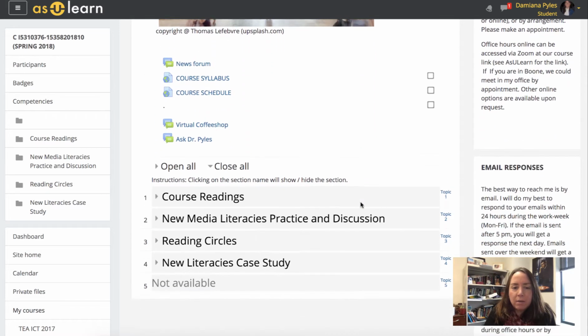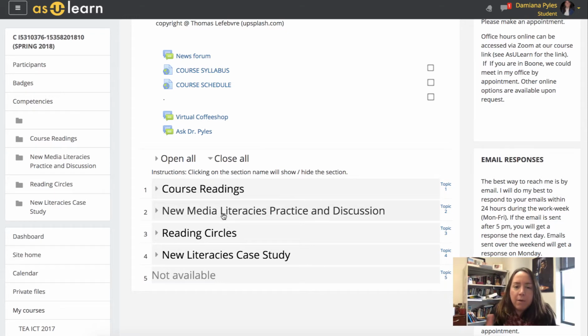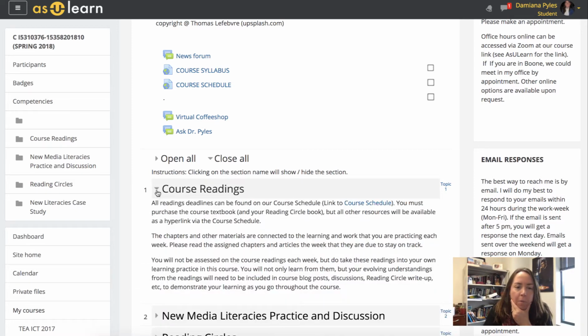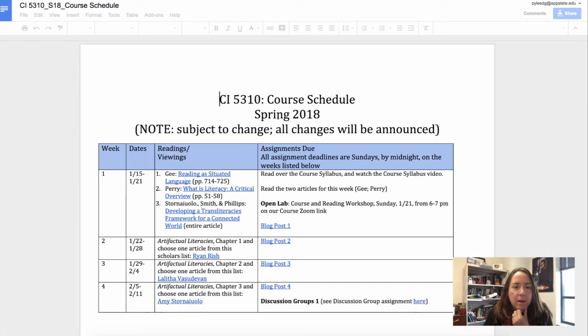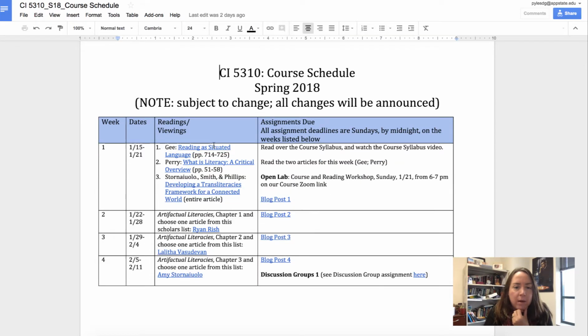So it's in chunks. You'll have course readings, you'll have your literacies practice, you'll have your reading circles, and you'll have your case study. I'm also going to add a calendar as I get that finished. As you see, you'll just open them up. You'll click on this triangle and that will open up whatever that section is. I've also put the course readings onto your course schedule, and you can just click on the readings from there.